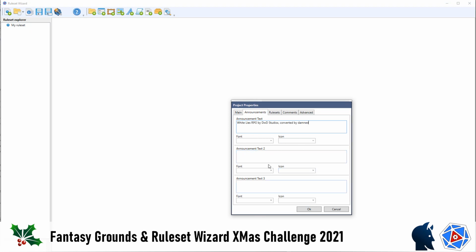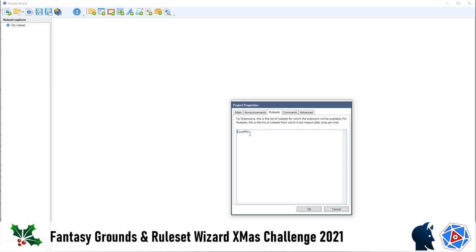Font icon, we're going to leave all of that blank for the moment. Rule sets, so we're going to import the core RPG rule set, so everything that we're doing is layered on top of core RPG. There is so much goodness in core RPG, you would never ever not layer something on core RPG.